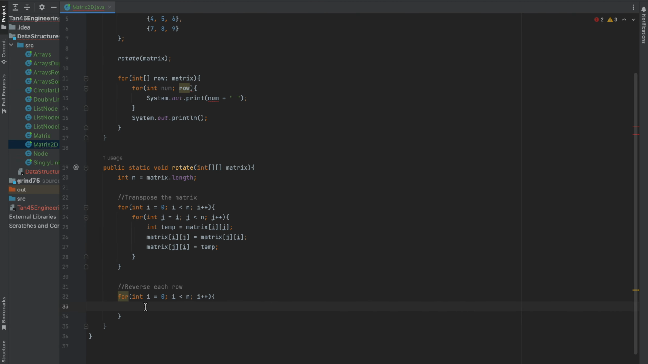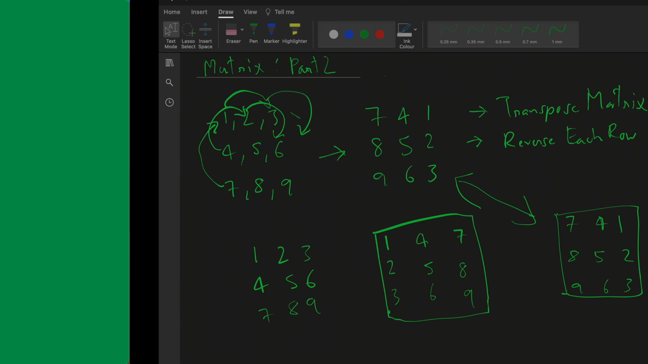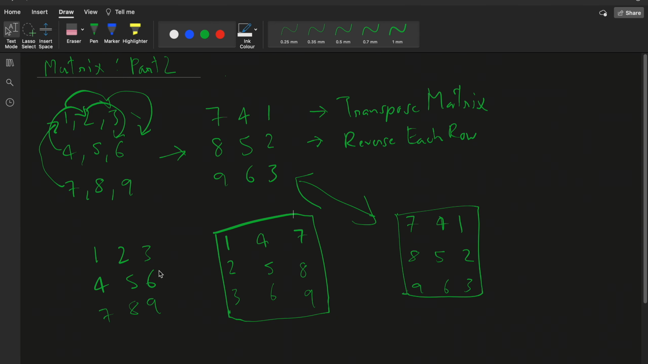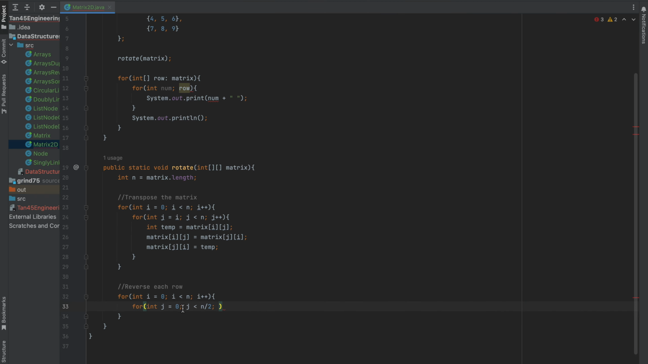Okay, so for int j is equal to 0, j is less than n, or actually we can take n by 2 because we only have to reverse it, right? So it's like this: if 4 is reversed with 6 and 5 is reversed with 5, we don't have to go forward and reverse 6 again with 4. So we only go till the half. So j is equal to 0, j is less than n by 2, j plus plus.